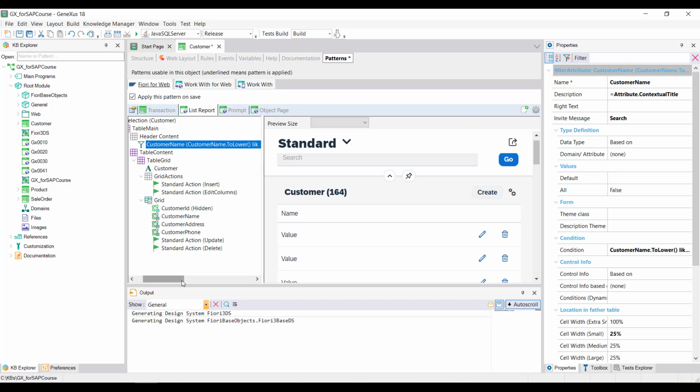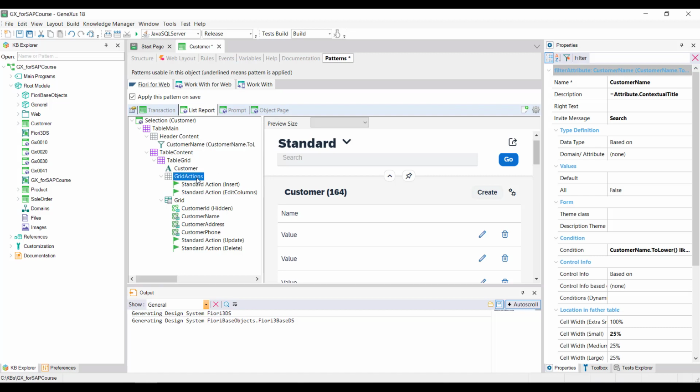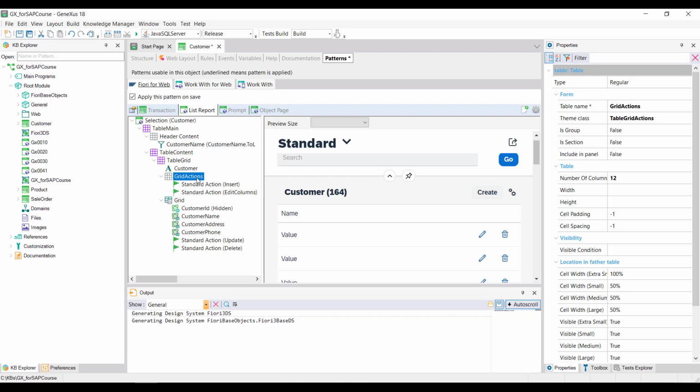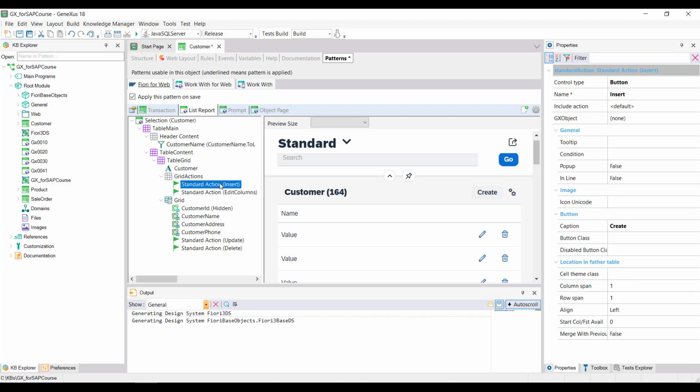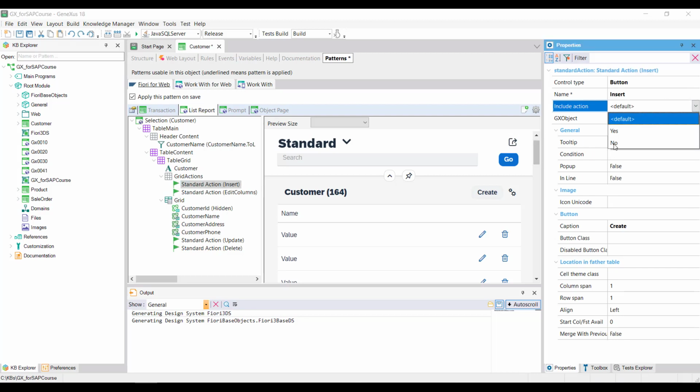We may also want to disable some or all of the insert, update, and delete actions for this panel. To do so, we go to the Grid Actions node, where we have the two actions that we saw running, one to insert a new client, and the other to edit the columns displayed. For example, if we don't want to offer the possibility to create a new customer, we set this Include Action property to No, and we see that it disappears from the preview. If we set it back to default, it reappears.